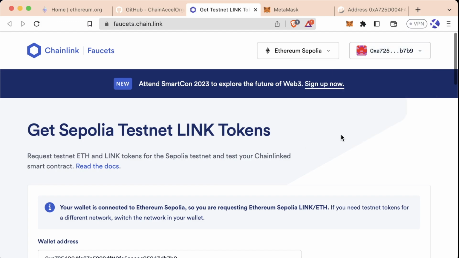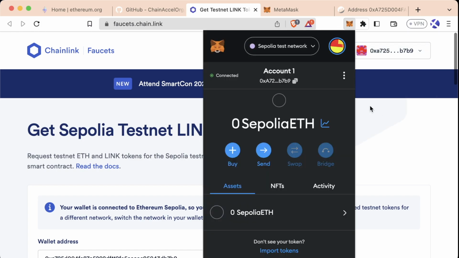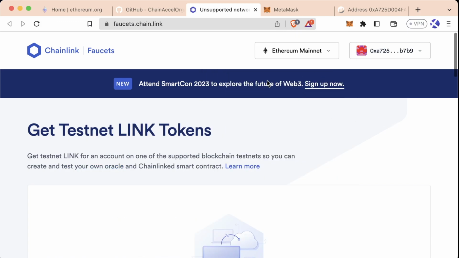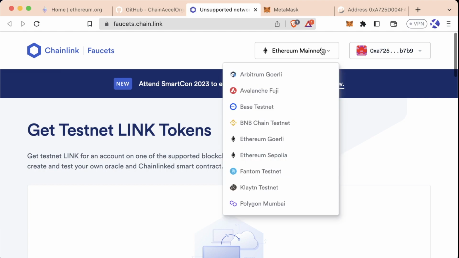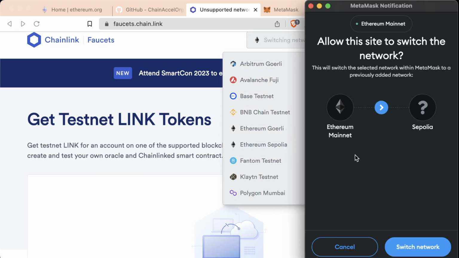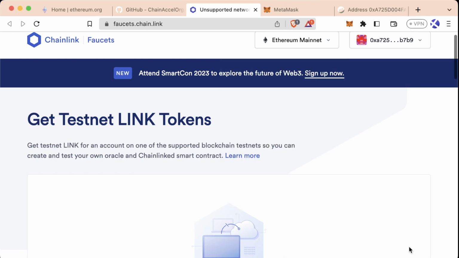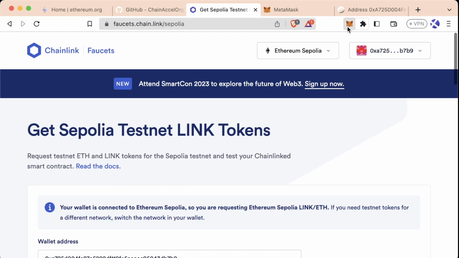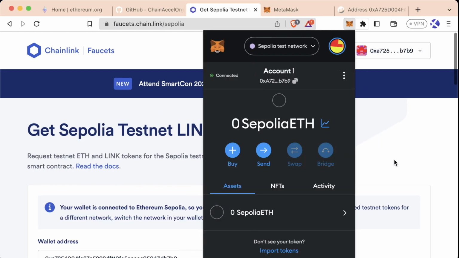And now we can see our wallet address in the top right, and we can see that we're connected on the Ethereum Sepolia testnet. If we go up to our wallet and we actually switch to Ethereum mainnet, you can see that the website has actually changed this little dropdown to Ethereum mainnet. And if we go in here, we can actually switch to Ethereum Sepolia, and our MetaMask will pop up with this switch network button, which will help us switch the network for us. So now we're back on Sepolia test network.